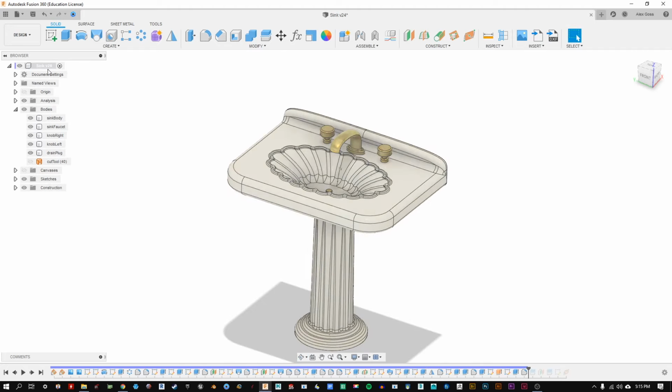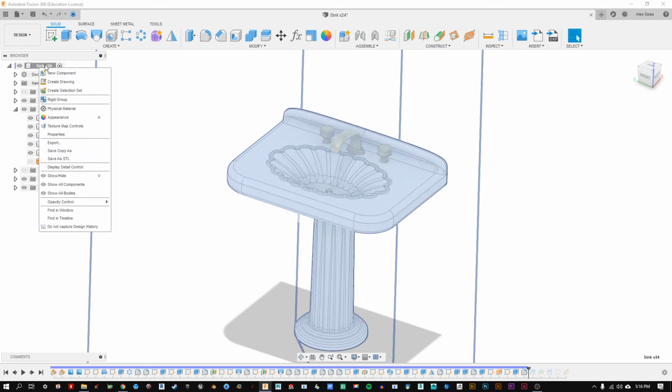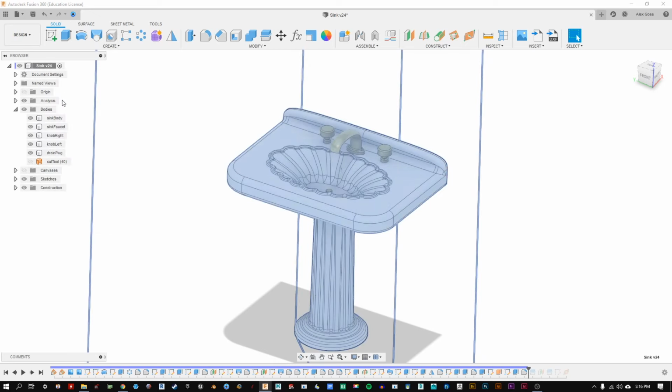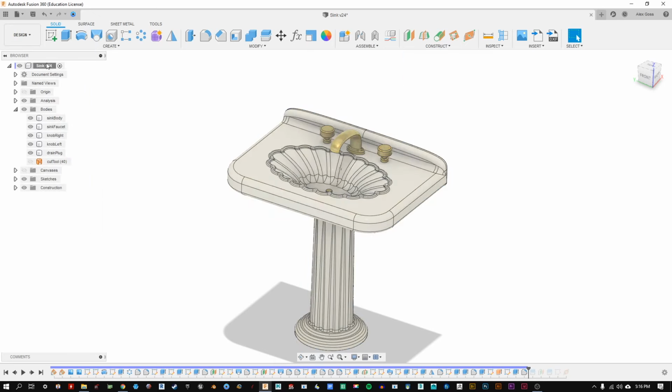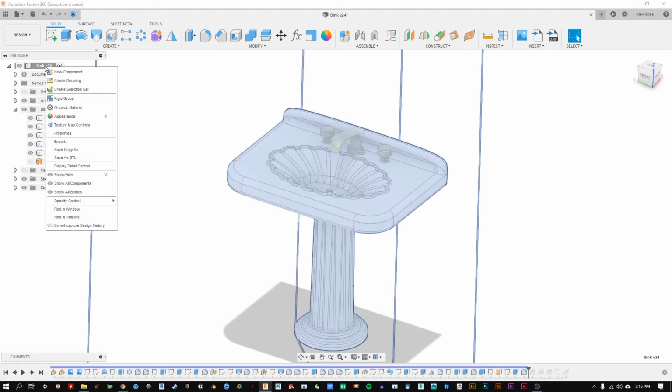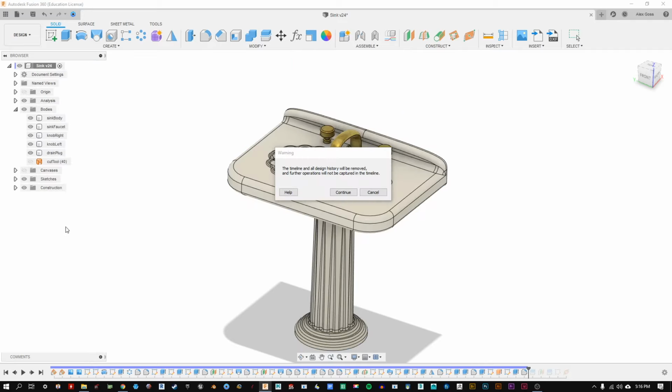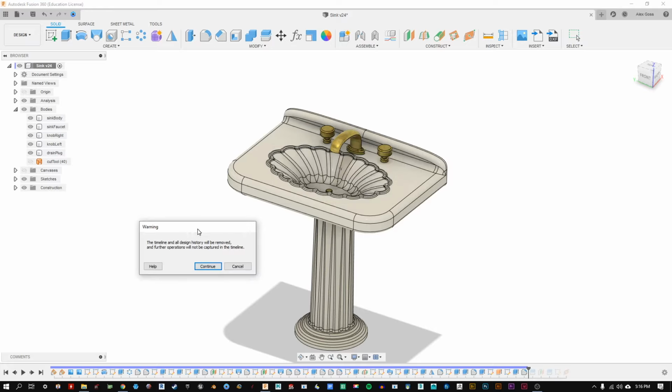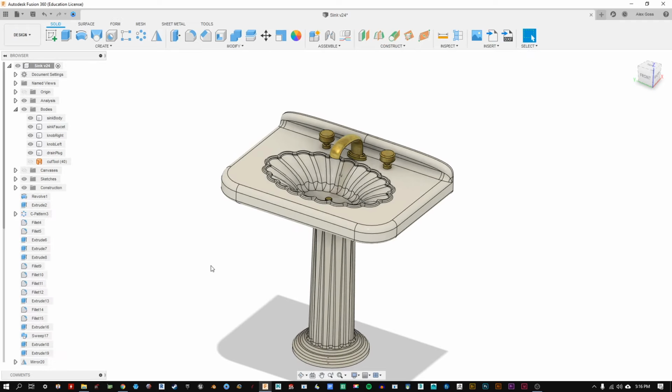The main way we can work in history mode is if we ask Fusion to do so. If we right-click, this is in the browser, if we right-click on the name of our design, right now it's Sync V24, that's version 24, I can say do not capture design history. Now what's going to happen? We want to erase history for this project. It says the timeline and all design history will be removed, and further operations will not be captured in the timeline. So if we hit continue, Fusion's going to sort of flatten this file.